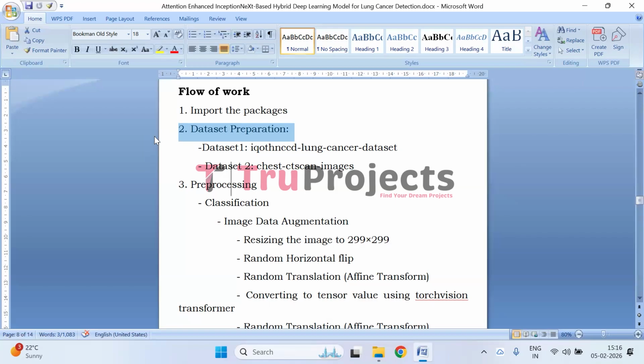And next, we have pre-processing. The classification images undergo data augmentation to enhance model generalization. This includes resizing to 299 by 299 pixels, random horizontal flip, random affine transformations, and conversion to tensor format. For detection, the datasets are merged into a single dataset and a data.yaml file is created to specify image paths and class names for YOLO models. Pre-processing ensures that images are in a uniform format suitable for both deep learning classification and object detection.